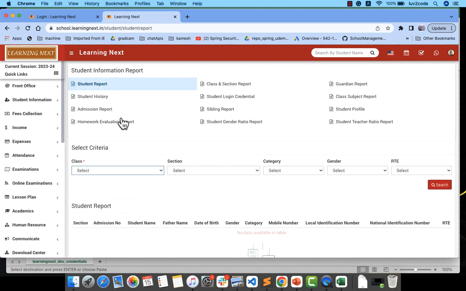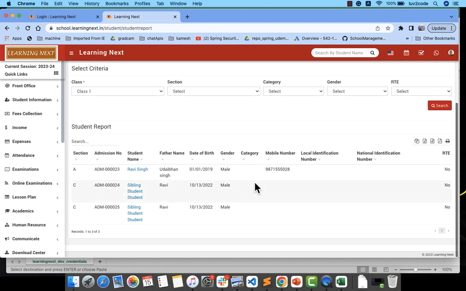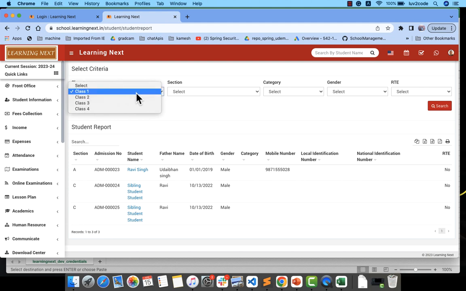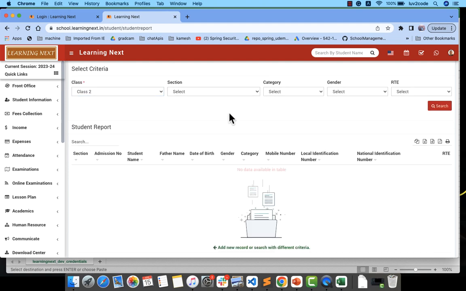If I go through the student report, I have to select the class, and for the class you can either select the section or not. If I search, it will show you all the students of class 1. If I go to class 2 and search, it will show me all the students of class 2. Since there is no student in that, no issue.